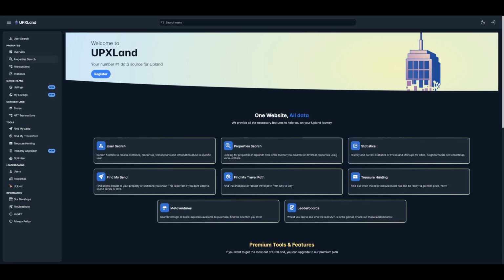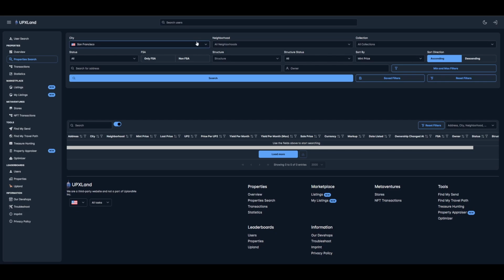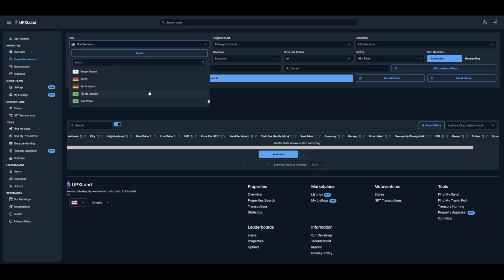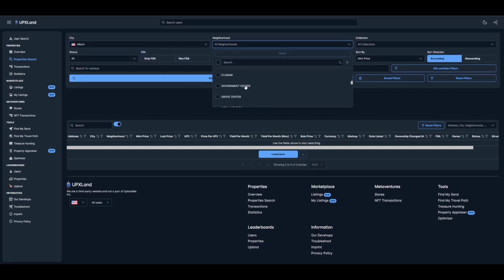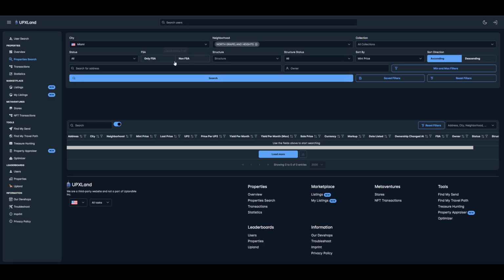Obviously, in the property search, you could search for Miami, and then North Grapeland Heights, and we're not worried about collections. You want all properties, and again, I'm not signed in for this. I think you can do this with a free account.